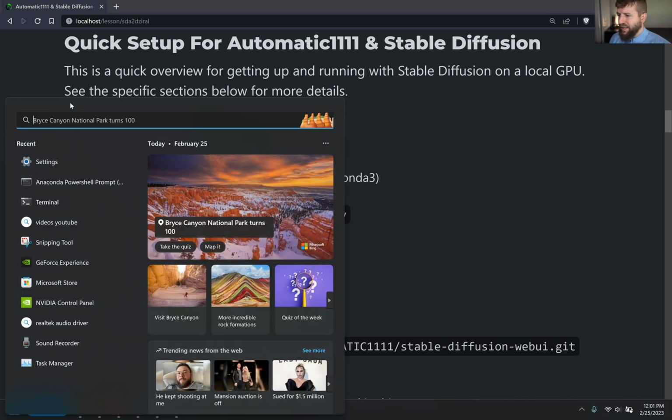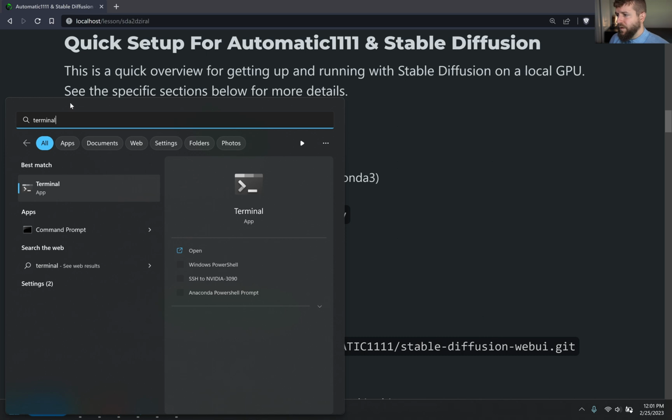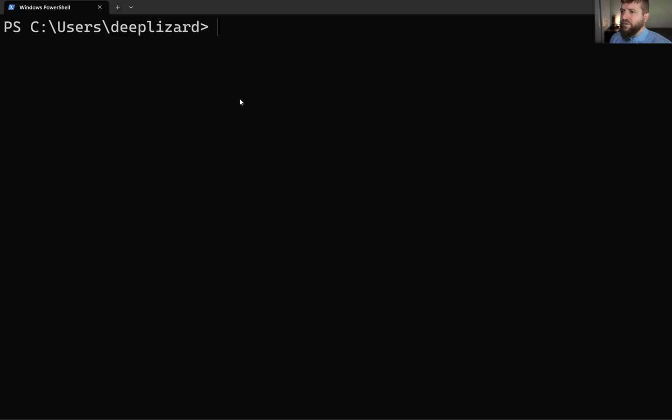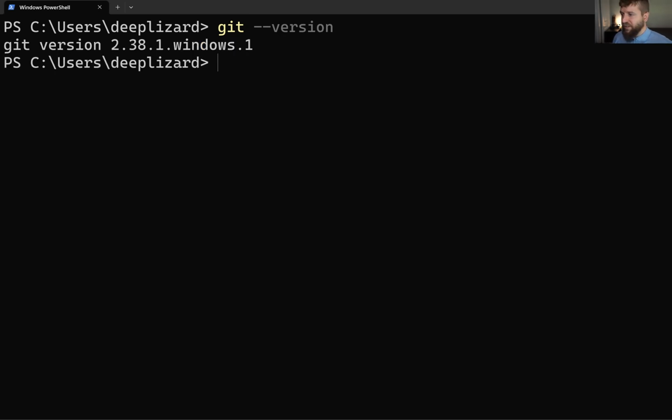So I'm going to search on my computer for terminal, and then I'm going to run the terminal app. I'm going to show you: type git --version, and then you press enter. And we can see here that I do indeed have Git installed. Now, if you're on a Mac, it may prompt you to install the developer tools, so you can just go ahead and do that. I'm not sure what it will do on Linux. I think it's just there on Linux by default.